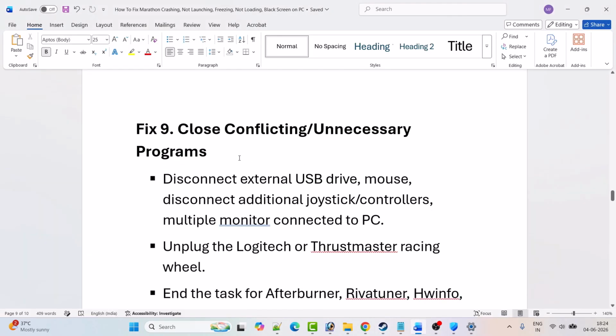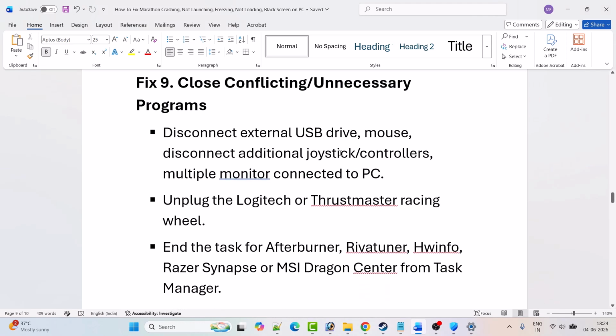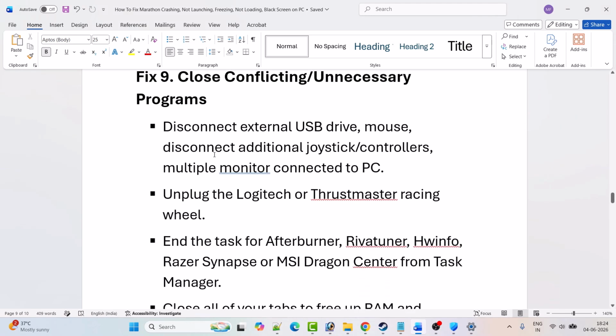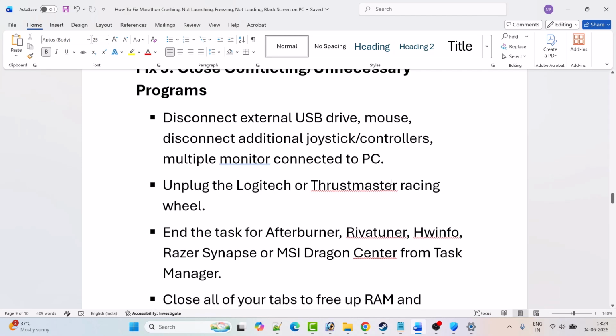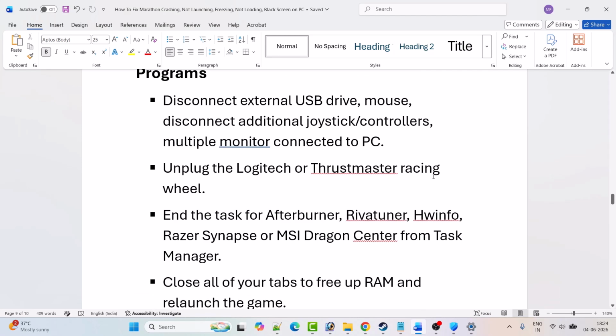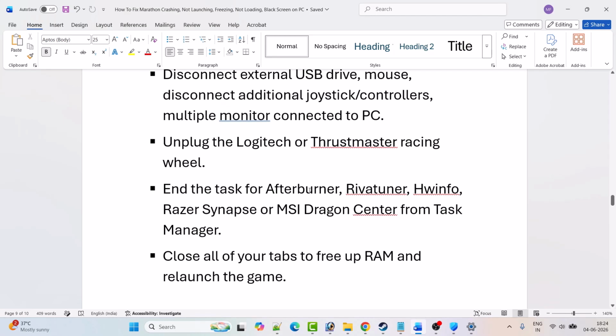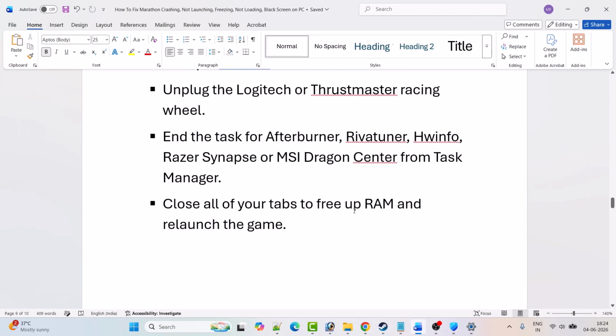Fix 9 is to close conflicting or unnecessary programs. So disconnect external USB drives, mouse, disconnect additional joysticks, controllers, multiple monitors connected to the PC, unplug the Logitech or Thrustmaster racing wheel, and end task for Afterburner, RivaTuner, HWiNFO, Razer Synapse or MSI Dragon Center from Task Manager. Close all of your tabs to free up RAM and then relaunch the game and check.